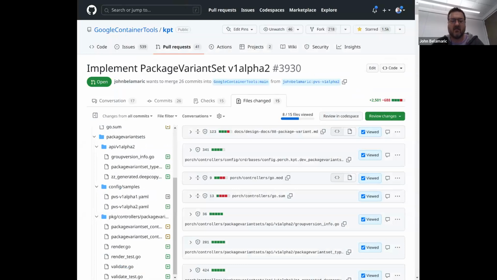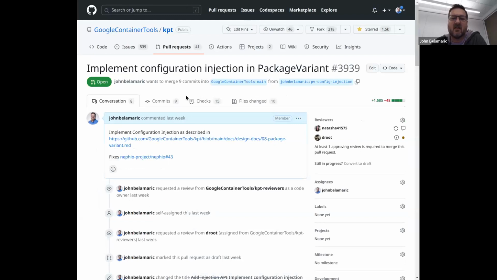This is the package variant set, and this is under review. It's had a few reviews you can see, and hopefully it will merge soon. So a little later than we hoped, but that's actually all the upstream functionality we needed out of Porch is done now, or will be done very shortly. Will be done this week. So feeling pretty good about that. We should get a new release of Porch then, hopefully next week, that we can incorporate.